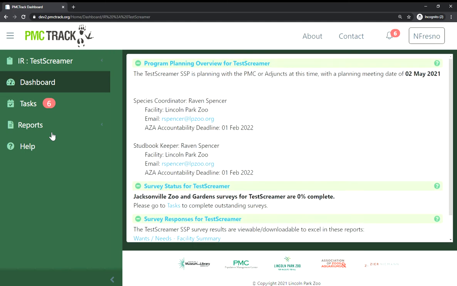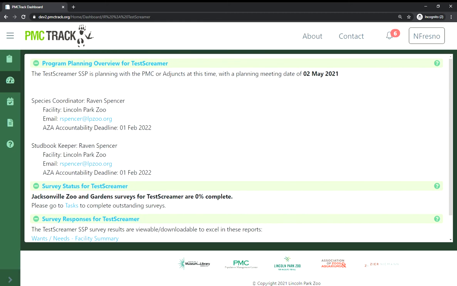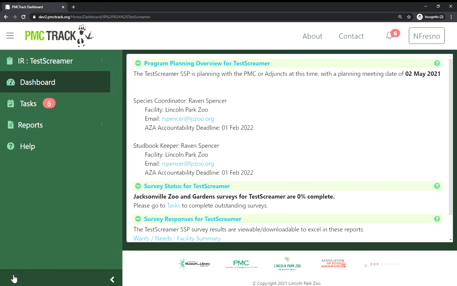You can adjust the size of your dashboard by clicking on the arrow at the bottom, which will either close or open the green panel to the left. You can also adjust the size of your font on screen by zooming in and out in your browser, typically hitting Control and the plus or minus keys, or using the scroll bar on your mouse.